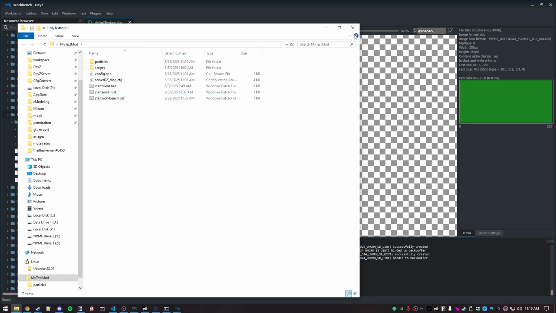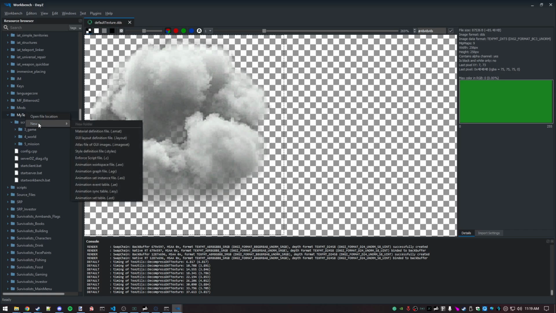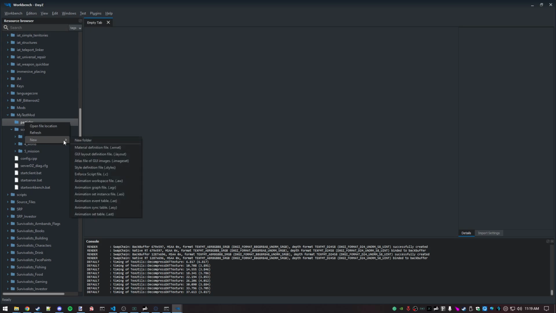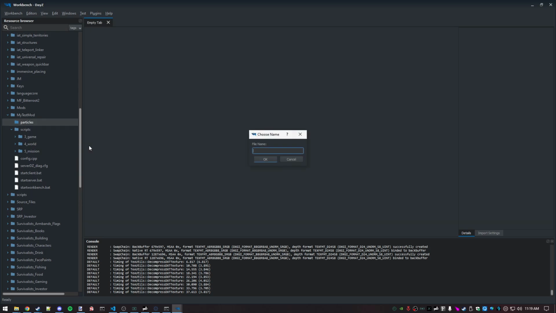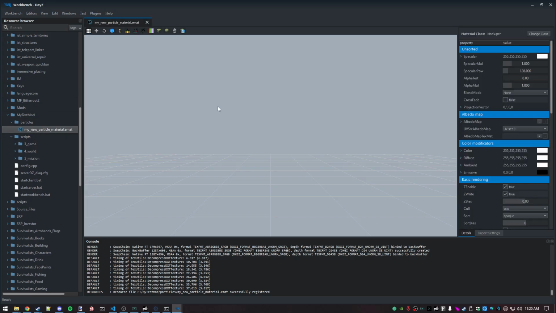We'll just call this one particles because I want to make it nice and understandable. Refresh. Aha! I love it. Now we're going to go ahead and right click there. We're going to click new, E-material. And this is going to be something like my new particle material. Successfully registered. Where is it? Okay, you have to refresh.